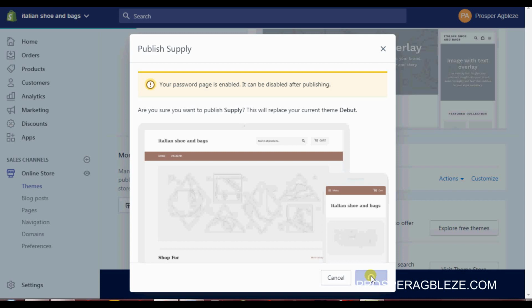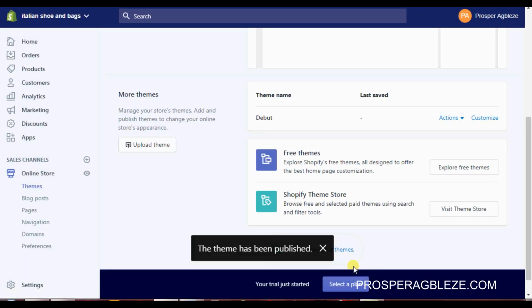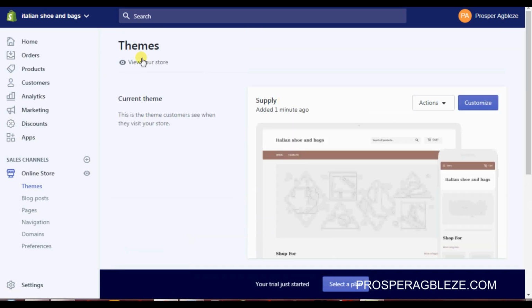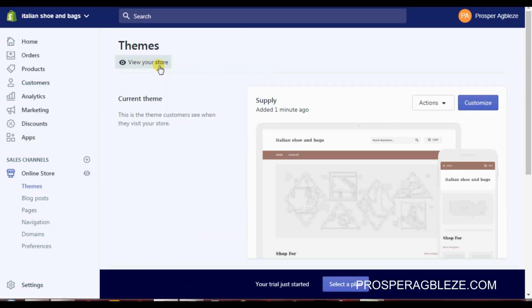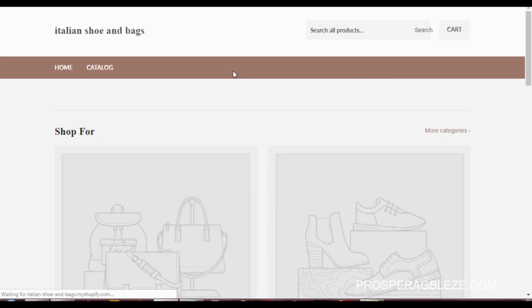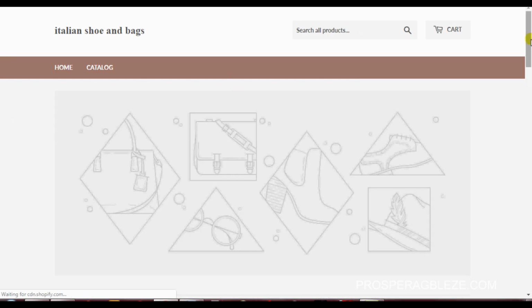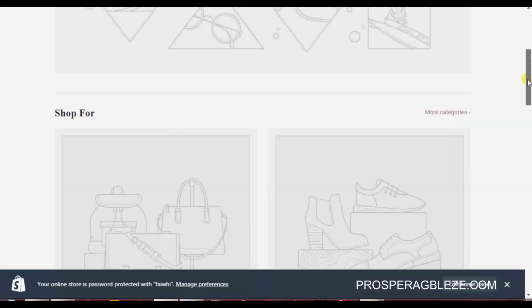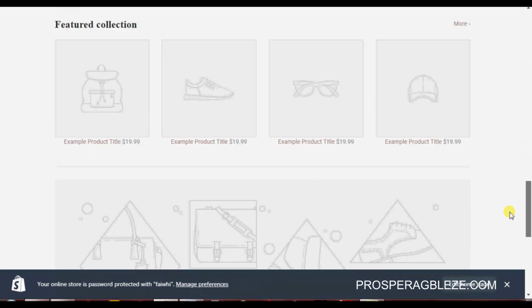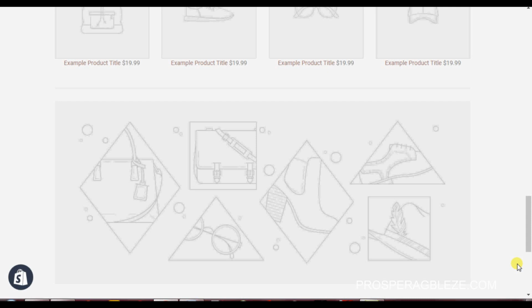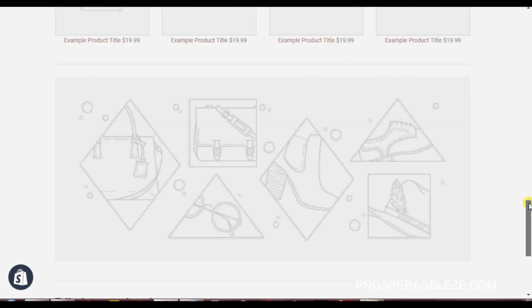See, the theme has been published. So let's look at how our store is currently looking. Let me open this in a new tab. So this is how our store currently looks like. Once we customize it to look more beautiful than this, we'll be able to see all the products.